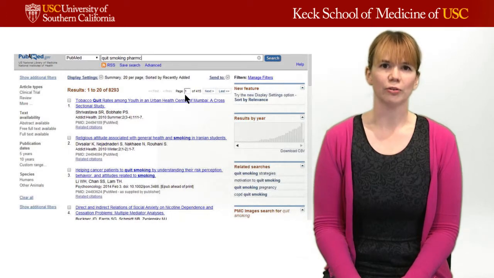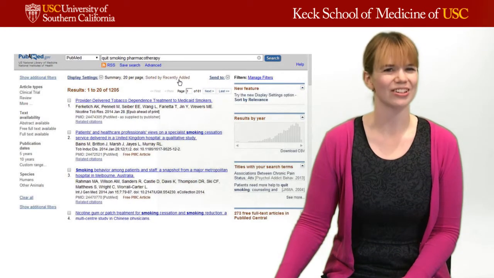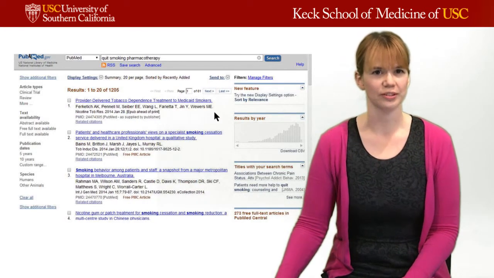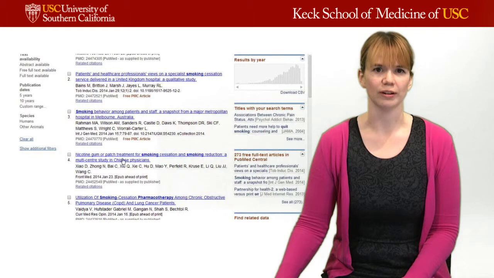And let's add pharmacotherapy. Let's find out which drugs are best used for quitting smoking. Okay, so now I get a little over 1,200 results. And you can see from the titles that these look like they're related. Smoking behavior among patients and staff, major metropolitan hospital, and what is being used.